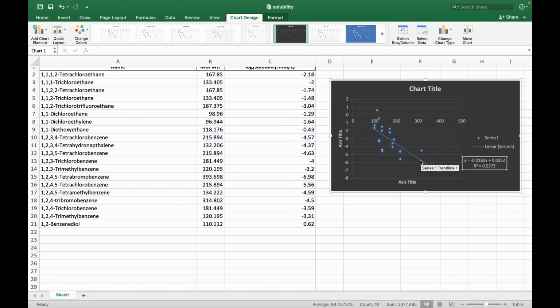This is the best fit line and this is the linear regression equation where y is equal to minus 0.0183x plus 0.0252. The value of R square is 0.5373. That basically means that we have an average fit here and the model explains the variability in the solubility in a moderate manner.